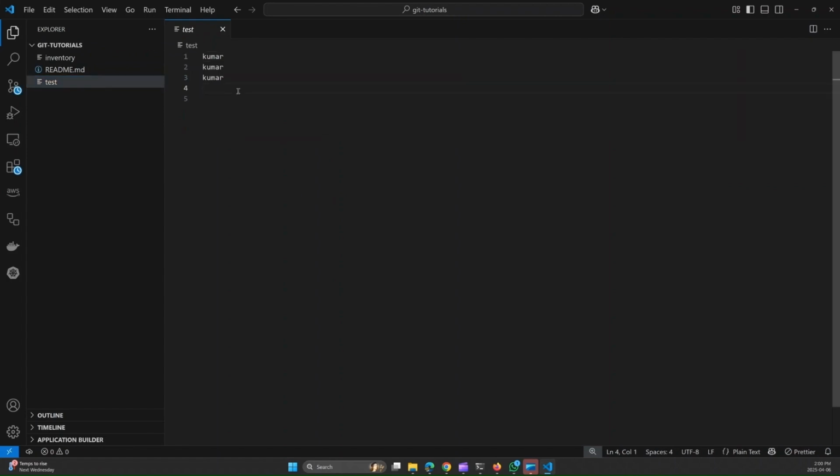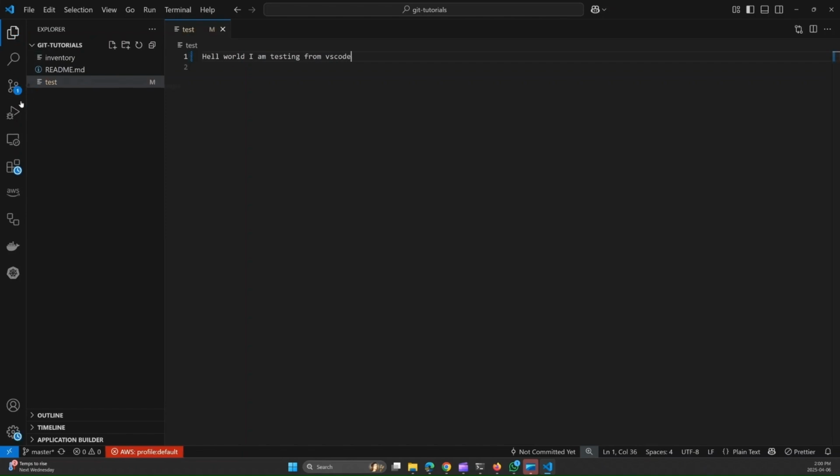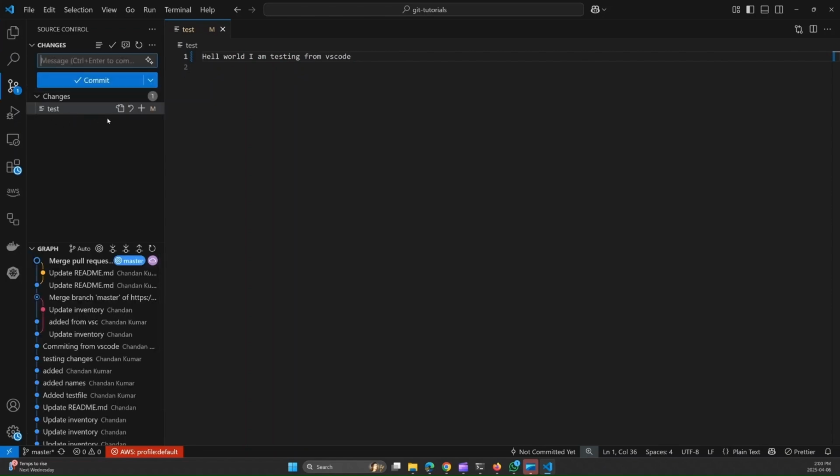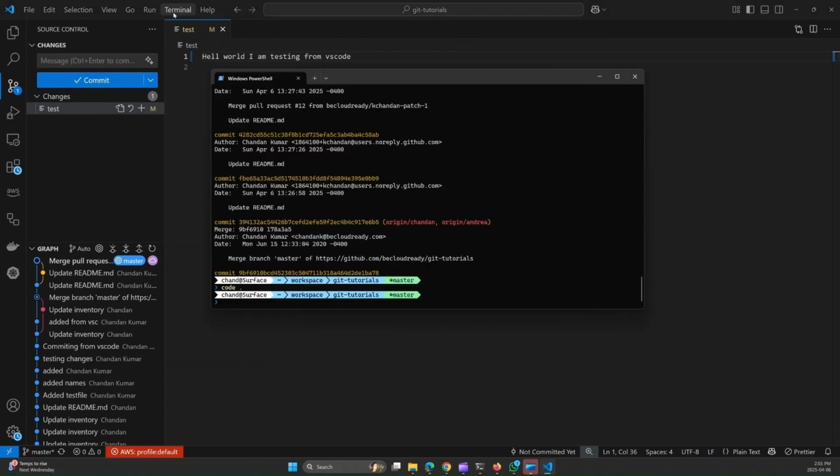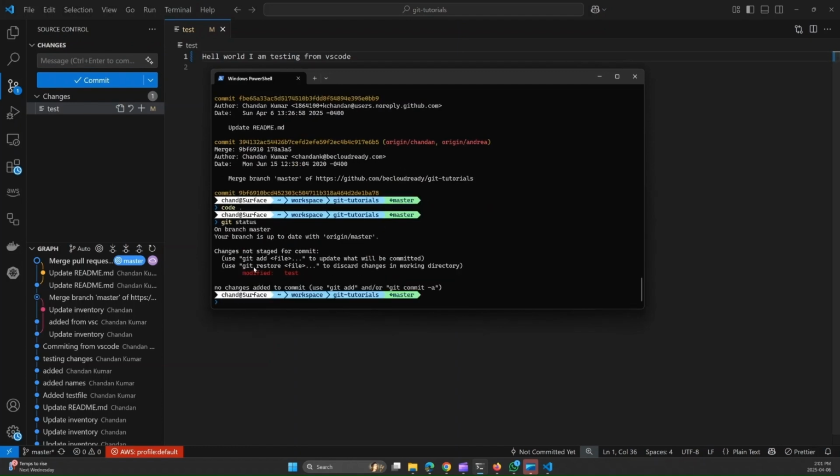Step one, let's add some content: Hello world, I'm testing from VS Code. The moment I save, you can see something popped up here, which is the source control. It automatically detects the change, and you can see it's showing the change. On the terminal, the moment I do git status, I will see it has detected my change. So it is still in a working condition.